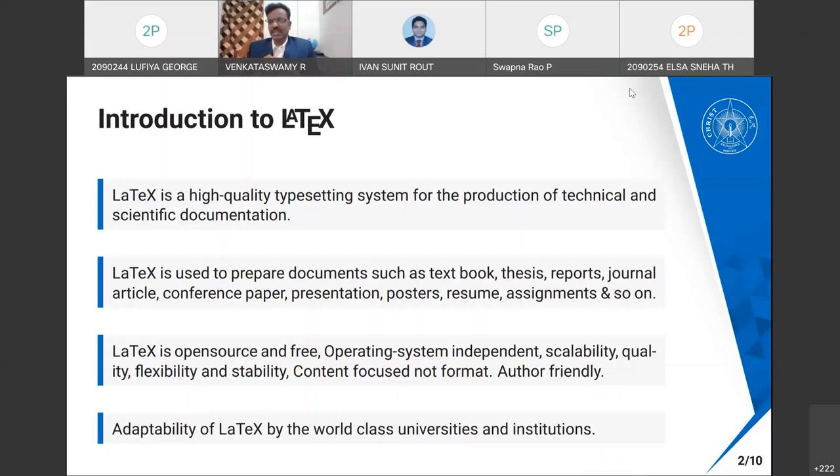Scalability is basically that you can prepare a simple document or a complex document, and the effort that goes into preparing the document is the same. So scalability is very good in LaTeX. Normally, when you are preparing a document in Word and the document is large, the latency will be high. That kind of problem will not be there in LaTeX. The quality and stability are very high in LaTeX.